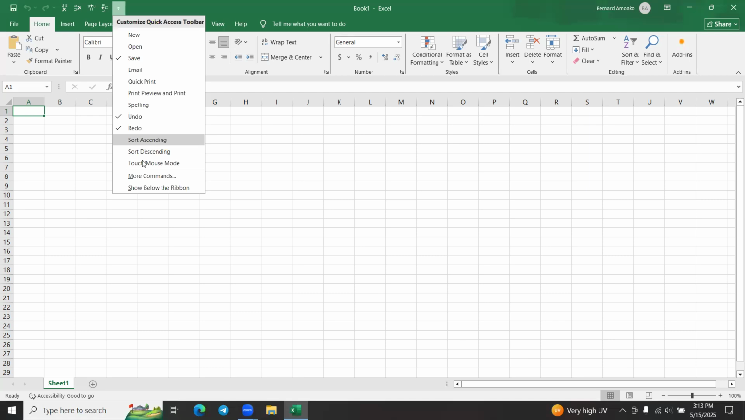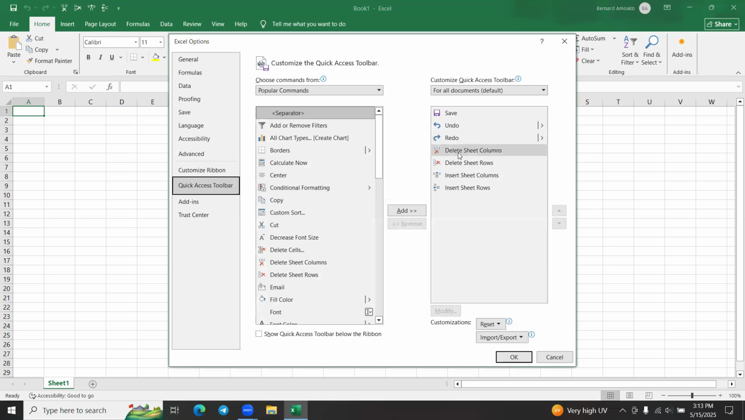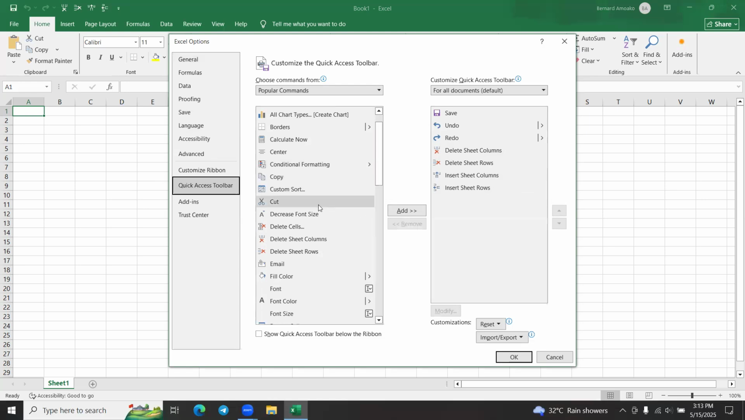Now, if you want to add more, you just go to more commands and it opens for you. So you see, I have added delete sheet columns, delete sheet rows, insert sheet columns, insert sheet rows. That is what you can see as the extra in addition to it. Once I want to add, I'll just tap on the delete, then I go to add, and it takes me there. Then I go to OK, then it saves and shows up.